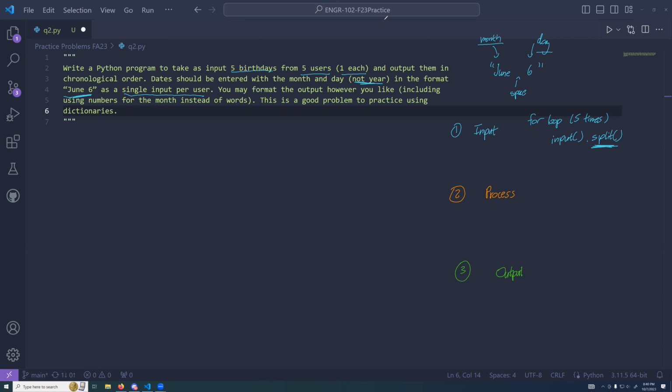Now for the process, right? All it says is chronological order. So just in order. This is exceptionally broad. It could be in reverse or normal order. I assume it's normal order. Most people order dates chronologically, from smallest date to oldest date, right?